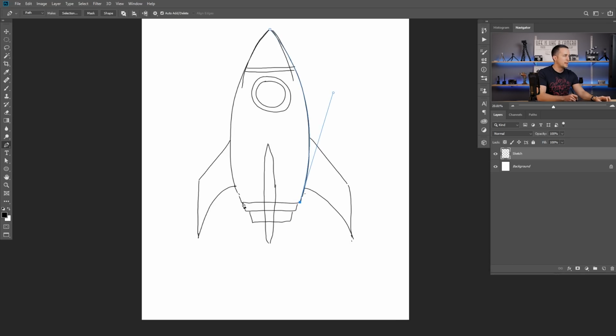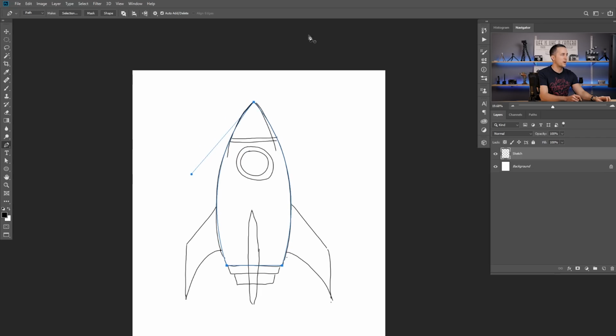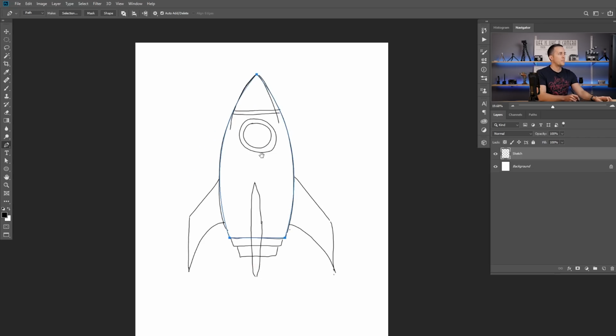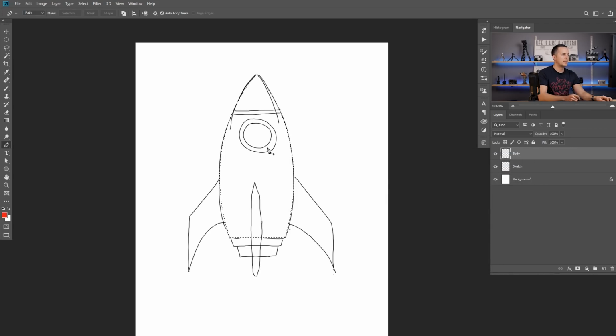Right, and the trick here, guys, is to create only half of the rocket and then we will mirror it. I will show that later. But now I close the path, then I press Ctrl or Command on a Mac with Enter to turn the path into a selection, and now I'll create a new layer and name it body. I will choose a color, maybe some kind of reddish color, press OK and fill this selection with the color.